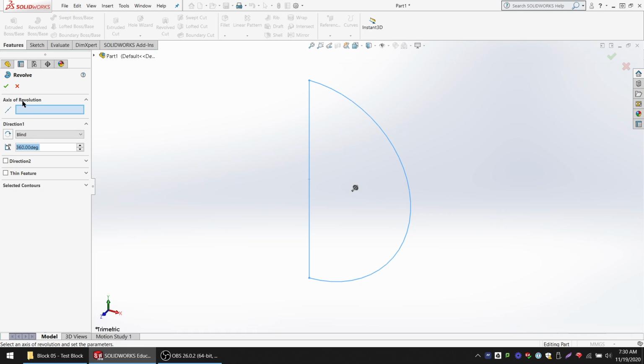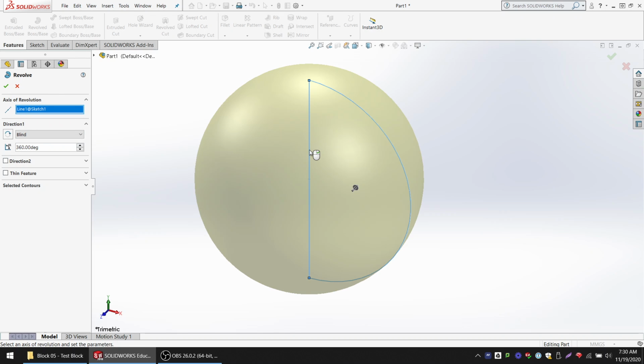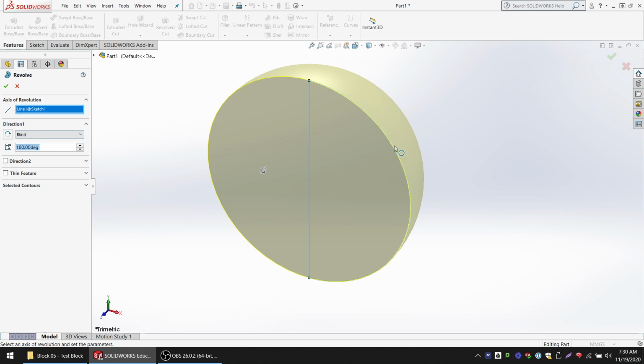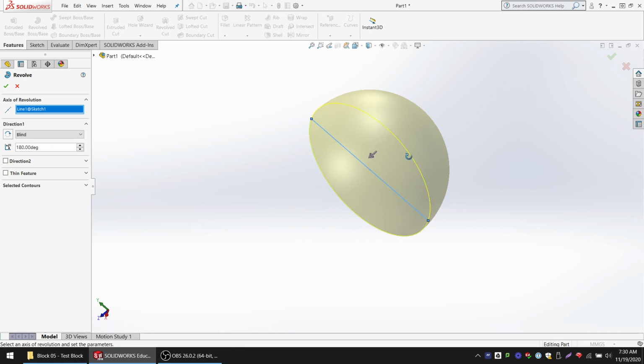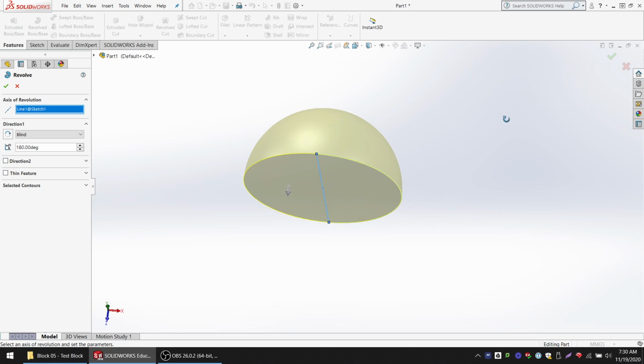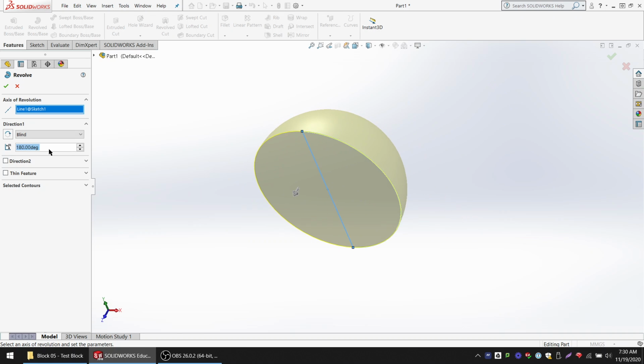Okay, and it asks me for an axis of revolution in the property manager. So I'm going to click my center line here. And then my degree number. If you don't want it to spin all the way around, you can turn this number down. So if you wanted a flat shape, I would change this to 180. Okay, and then see how it's flat on one side and then curved on the top there. So I'm going to put this back.